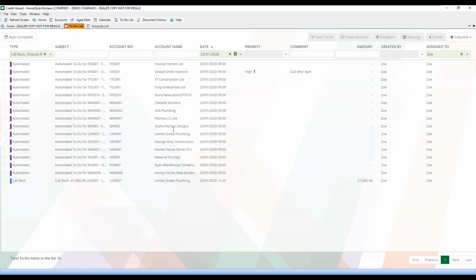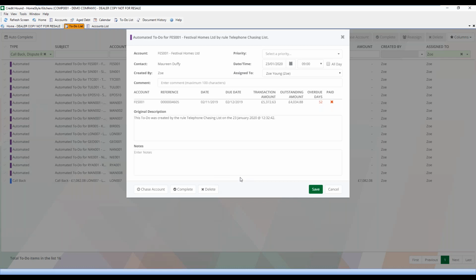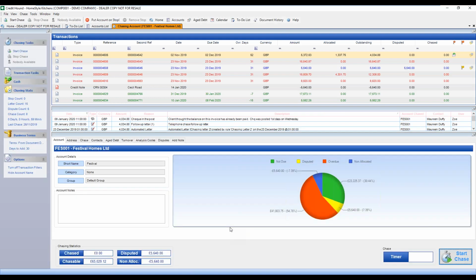So let's click into Festival Home. This is going to be the example account that I'm going to use. Just pressing the Chase account will take me into that. I keep talking about the bird's eye view. This is what I like to call it. And this is where I can see all of the outstanding transactions. In the middle, I see the audit trail. At the bottom, I just see further information.